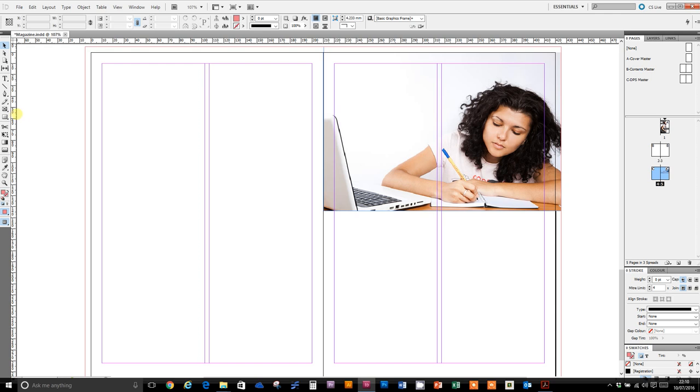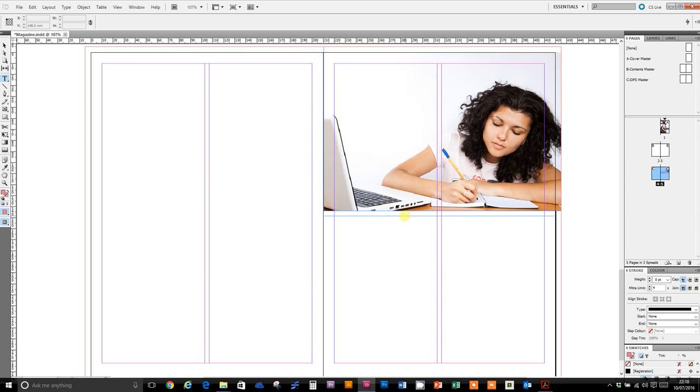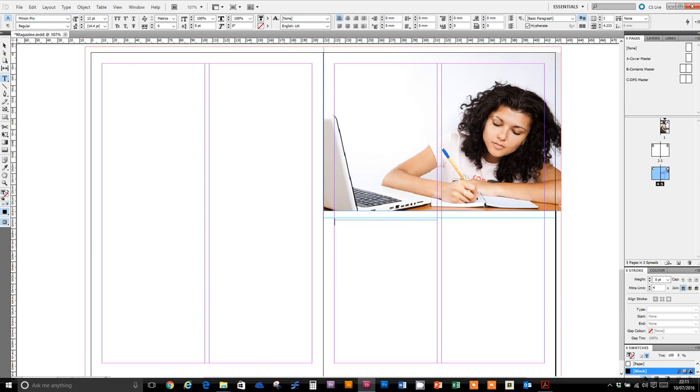Now, there's a couple of ways of doing this. What we can do is we need a text frame. Now, we can draw some guidelines actually. So if that's down to 144, let's make 5 millimeters. Yeah, let's make that about 150. There you go. Right, now we're going to put some text columns in here.